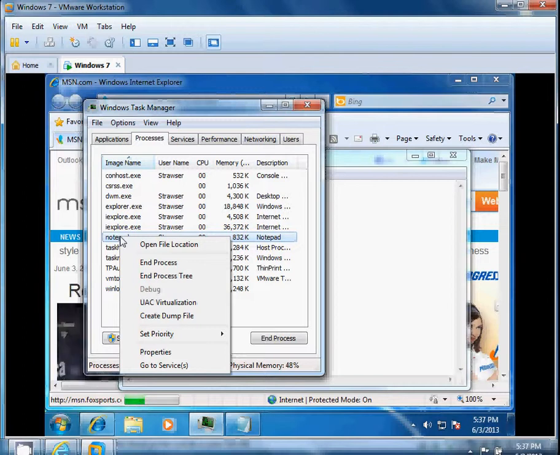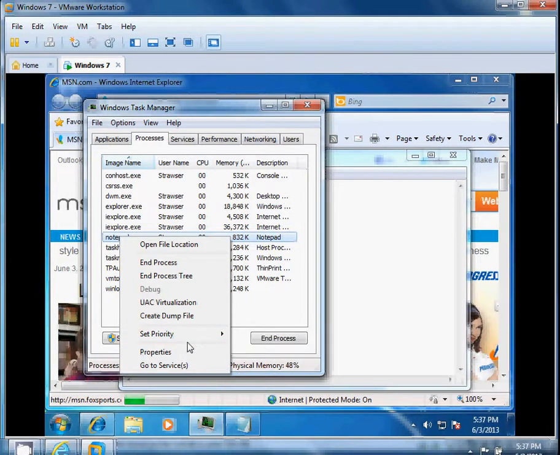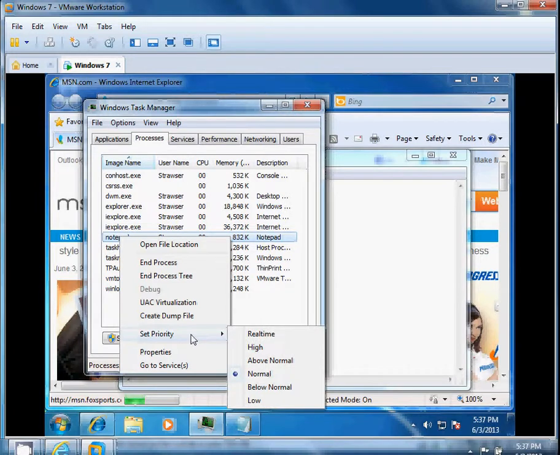So notice the pop-up menu items to set priority and set affinity. We're going to point to the set priority menu item and check out the options. We won't change the default setting of normal. The set priority option allows you to increase or reduce how often the multitasking system pays attention to that process.